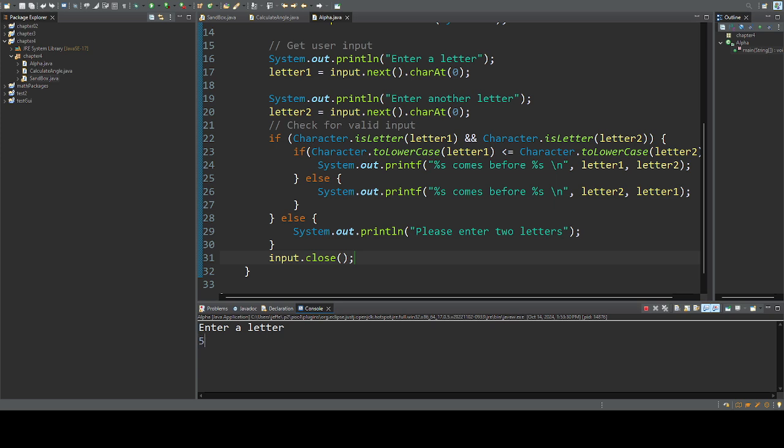So I've created a program to check for alphabetization. First I'm going to enter a non-character, and it says please enter 2 letters because I didn't. I'll try again. I'll do capital A and C, and A comes before C. Notice it didn't matter on the case. If I enter it the other way, C and B, B comes before C. Now, if I enter the exact same, I get B comes before B.